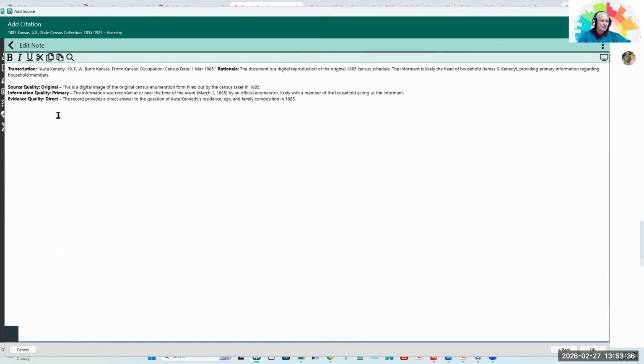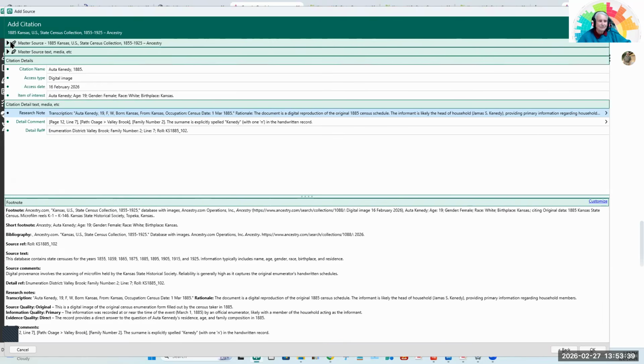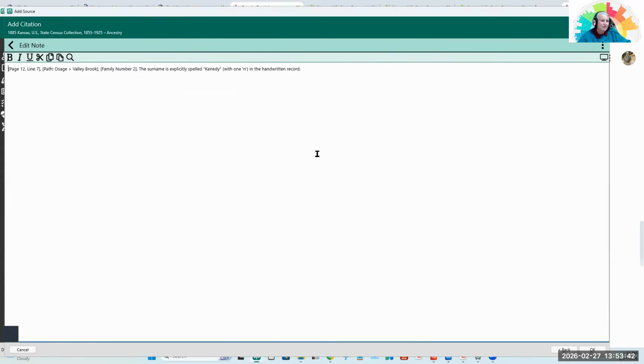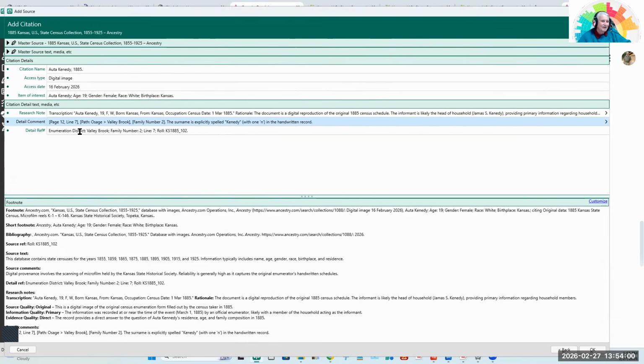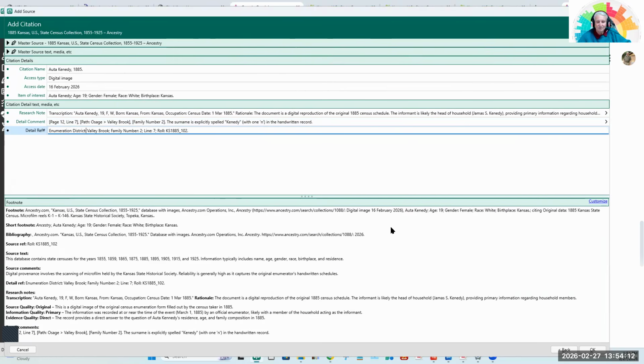And here's the source, quality, and information stuff. Yeah, whenever I do these things, I get quite a few questions of my own. Page 12, here's that path. Yeah, it's got one N in the Kennedy. Yeah, okay. And I asked for explicit, and it gave me explicit. And there's an enumeration district, and where you can find it on there. It apparently did not have an enumeration district on the form. And I asked for that because of all my censuses. I asked for that. Okay.